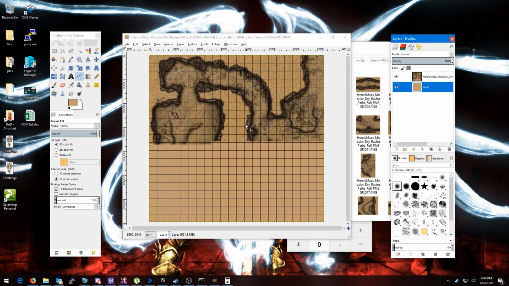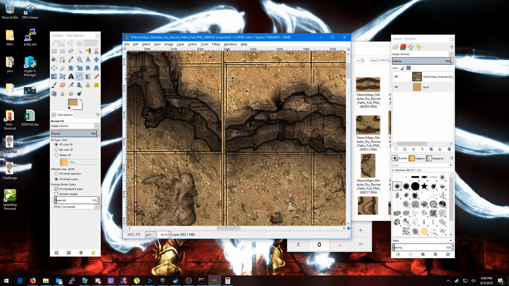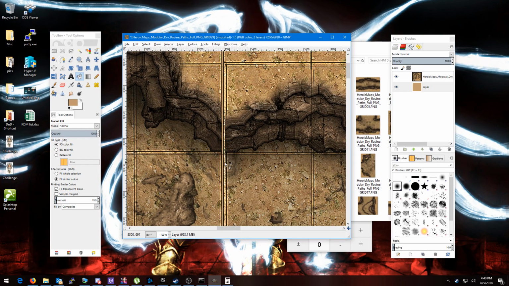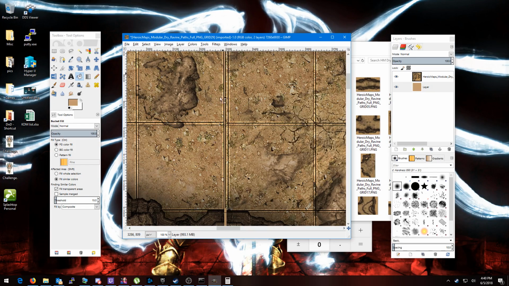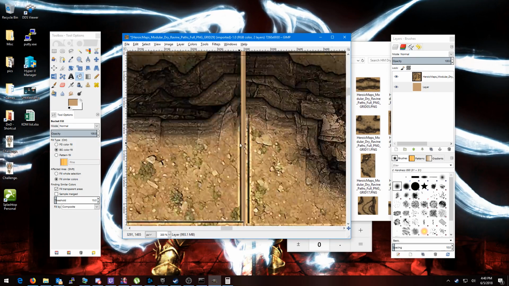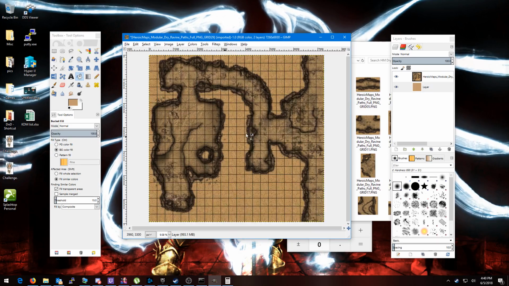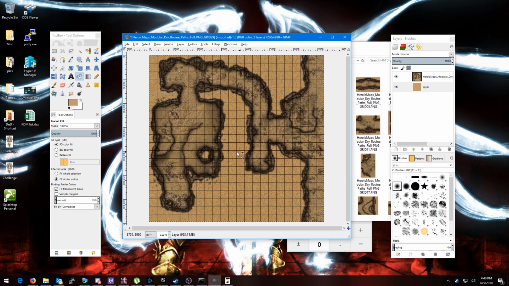So now when we turn this back on and we zoom in, you can see that the seam is still there, but it sort of blends a little better. I really don't think most people are going to be zooming in this much, but for the most part, everything looks real good.